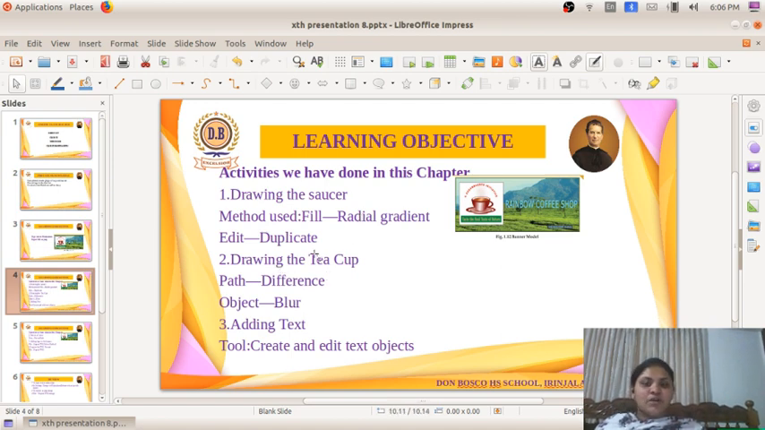After that we have to create the teacup. So for drawing the teacup, again we created one more circle. After that we take the duplicate of that circle and reduce the size, and we have to remove the common area of the two objects. For that we have used the method path difference. Okay, and we remove the remaining parts, and we draw the teacup, and we also fill the teacup with tea by drawing another circle, and we gave the tea color also.